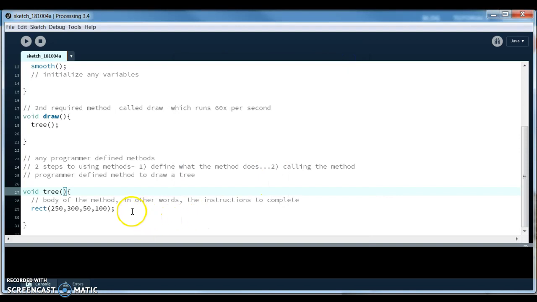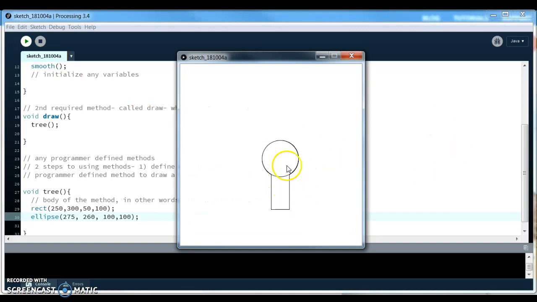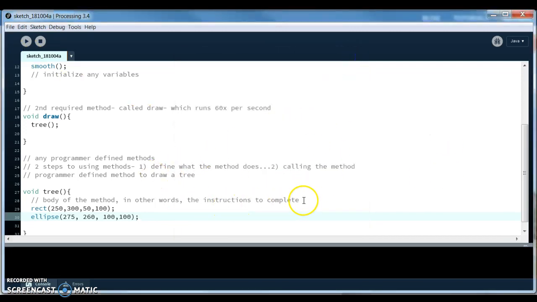I did step 2. Now I want to put an ellipse. Okay, so we put in the code for the ellipse. I'm going to make it at 275, 260, and then 100 pixels by 100 pixels. 100 pixels wide and 100 pixels high. So there it is right there. All right. So looks good.